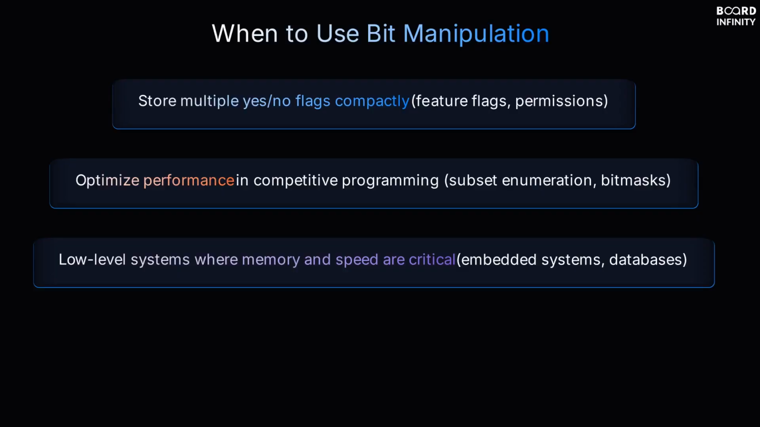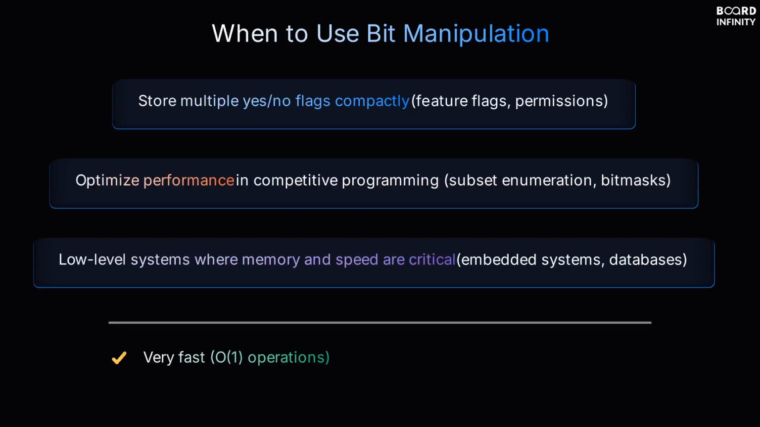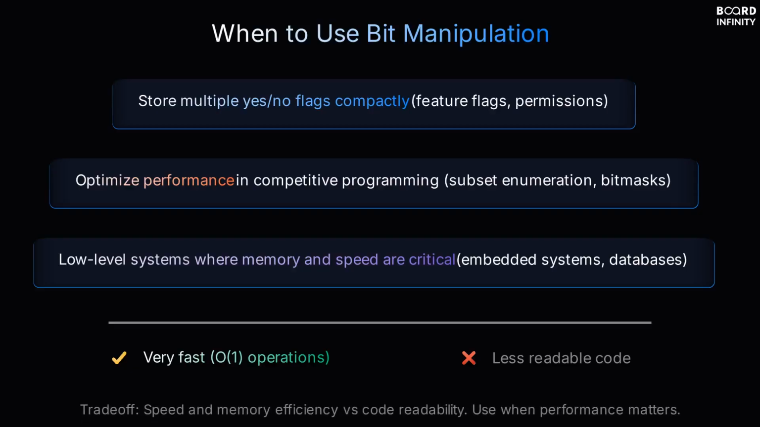However, there's a key trade-off to consider. While bit manipulation offers exceptional speed and memory efficiency, it often results in code that is less readable and harder to understand for developers unfamiliar with bitwise operations. Therefore, use it judiciously, primarily when performance is a critical factor.